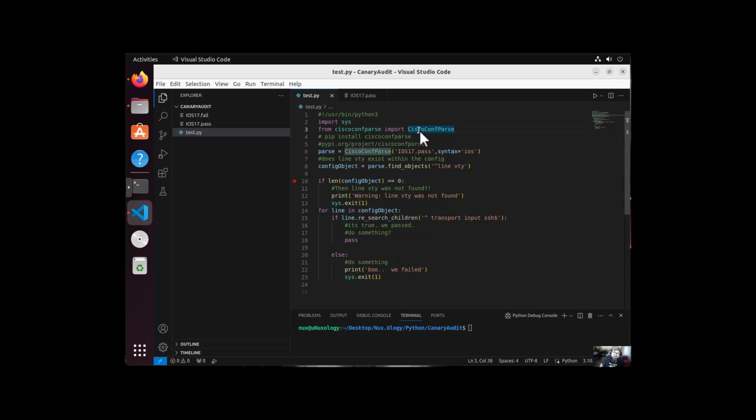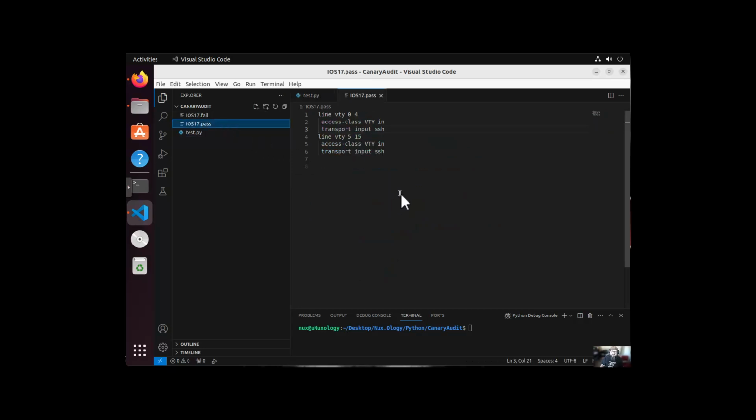So with ciscoconfparse, I'm going to feed it a file. The file is in the same directory, but however your directory structure is, just feed it in to create that object. Here we have a file called ios17.pass. What is that file? Basically, it's a very simple line VTY configuration that you'd find in many flavors of Cisco routers and switches. Today we're going to be looking at transport input SSH.